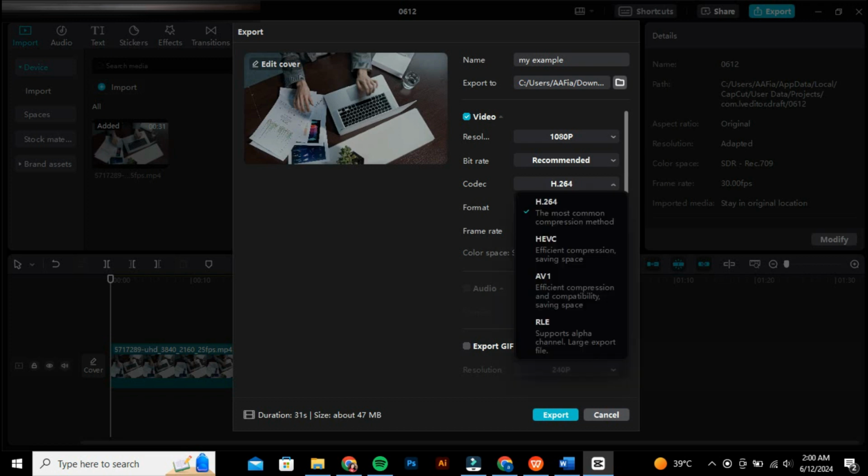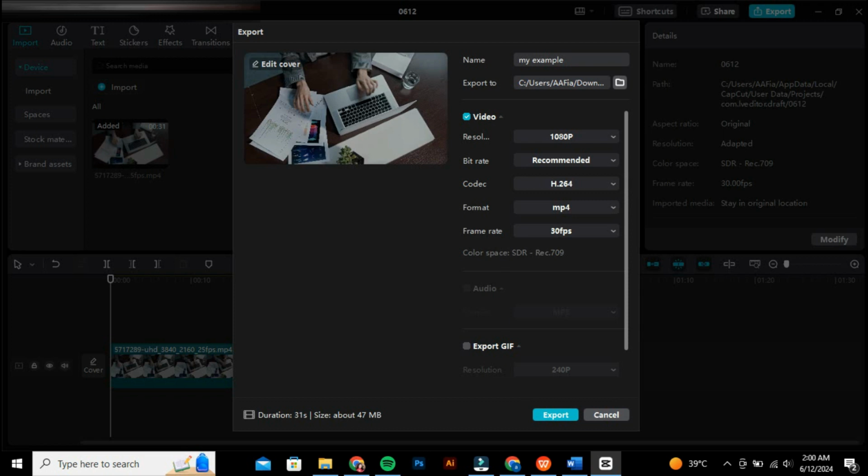For the codec, the default H.264 is typically the best choice. Although HEVC offers more compression and might be used for iPhone videos, it's not always necessary and can sometimes lead to compatibility issues. Avoid using AV1 unless you have specific needs for highly compressed files, as it often results in excessive compression. When it comes to the format, MP4 is generally the preferred choice over MOV. Both formats are widely used, but MP4 tends to be more universally compatible.